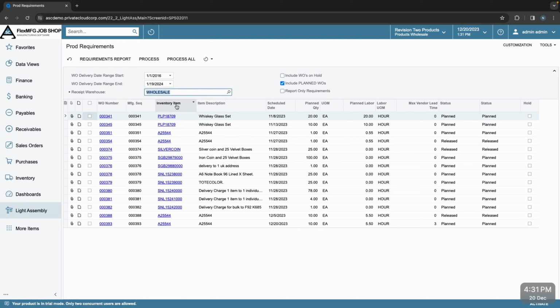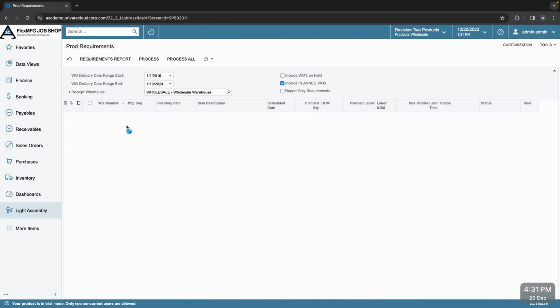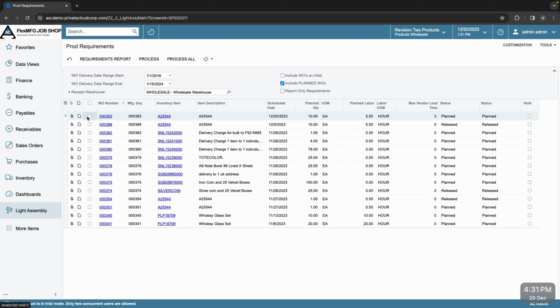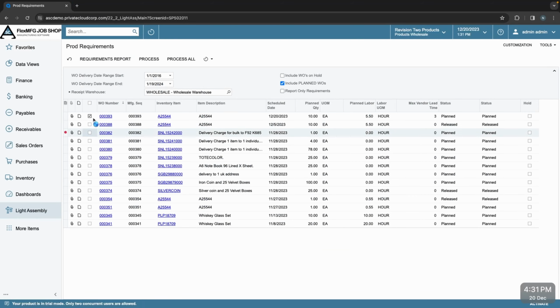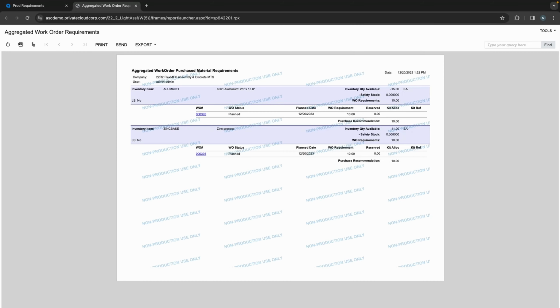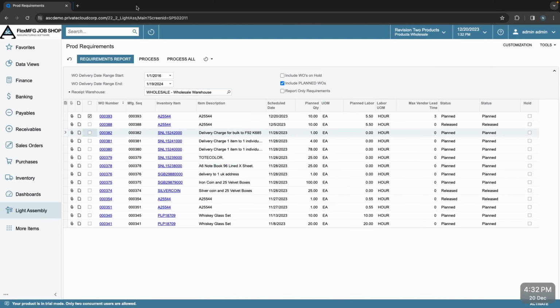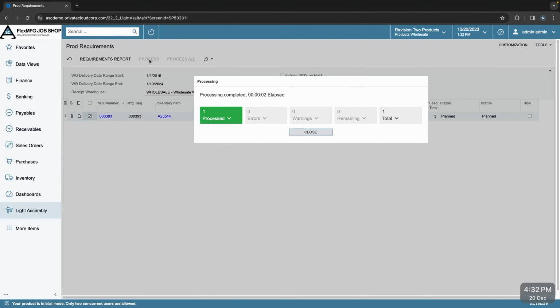We can sort and filter by any of the parameters or column headings shown here. Before processing any lines, we can run our requirements report to see what needs to be purchased for however many work orders are selected. Depending on internal purchasing priorities or external factors like vendor lead time, we can opt to process as many or as few lines as desired to generate purchase orders for the required materials.